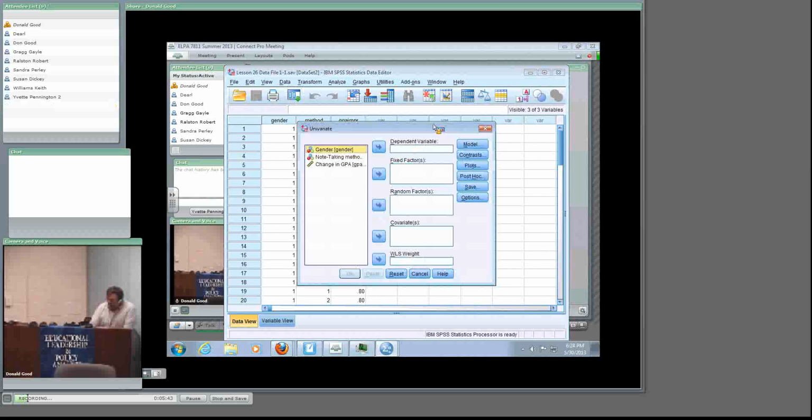So there's room for only one dependent variable. That's the change in GPA. But the other two are independent variables, so I'm going to put both of them here. And it really doesn't matter which one you put in first. Fixed factor and independent variables are synonymous, yes.